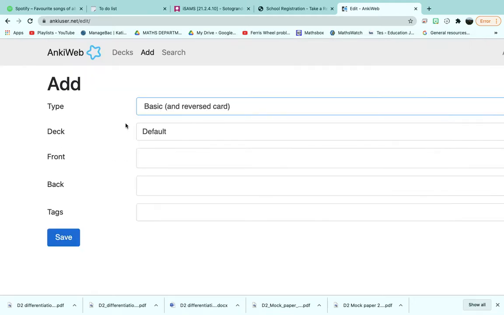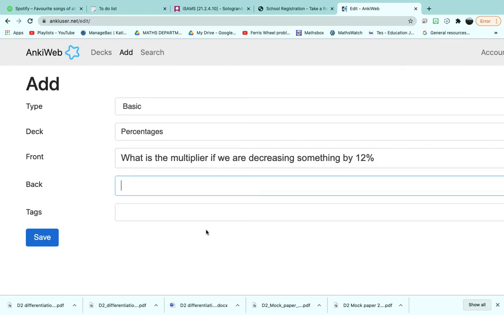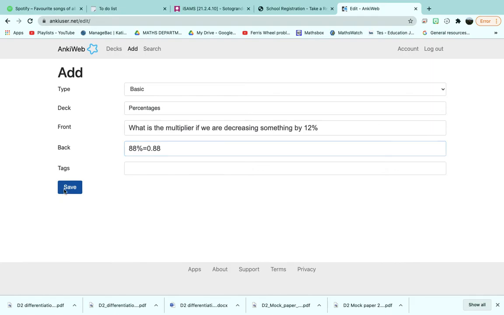What you need to do then is press basic here and you need to create the topic. So let's say trigonometry. That's what we want to learn. Or perhaps we wanted to learn percentages. So the front of the card, I am going to put a topic or a question. So I would say, what is the multiplier if we are decreasing something by 12%? And clearly, if we're decreasing it by 12%, we take 12 off 100, so that would be 88%, and that's going to be, as a decimal, 0.88. What you then do is you press save.